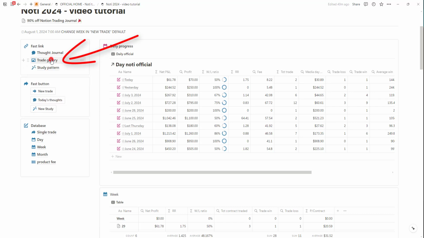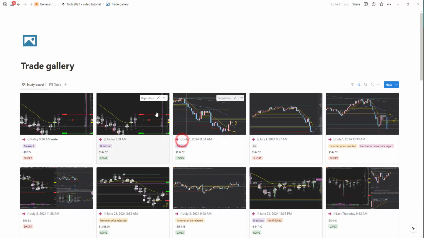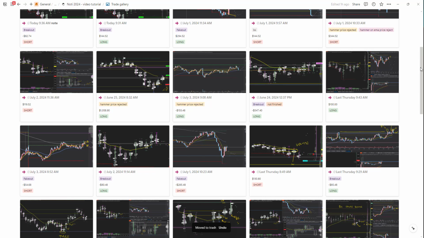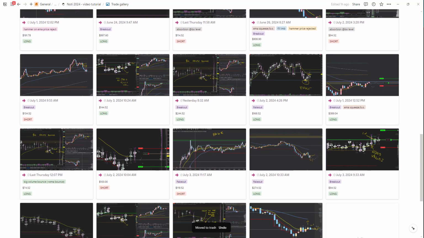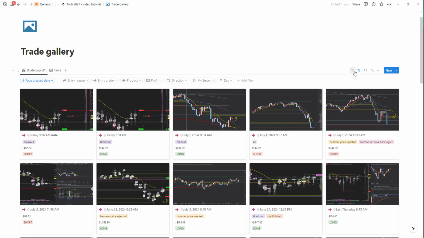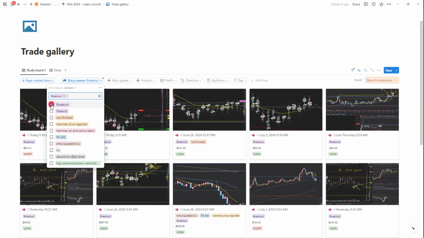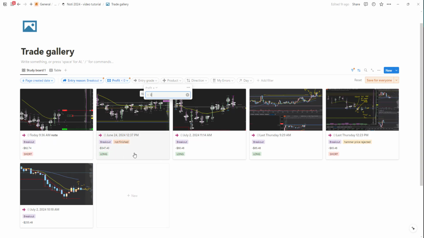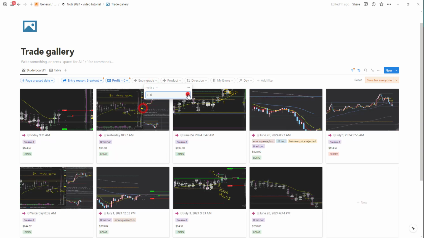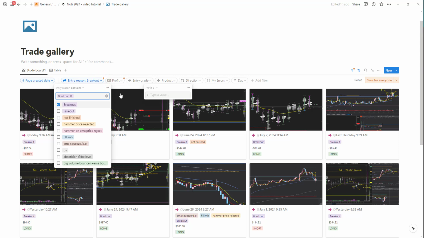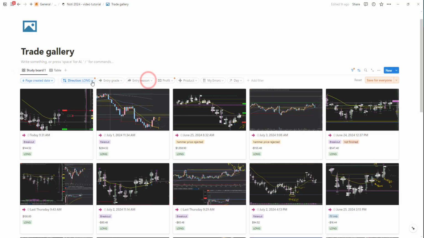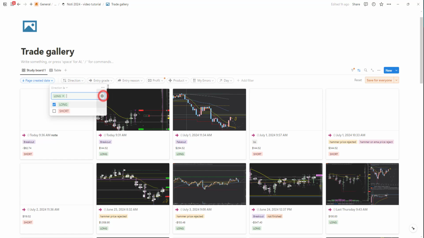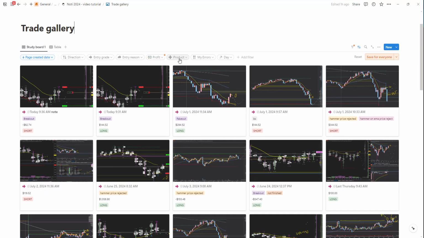Now the most useful part is this trade gallery. Here I can see all the trades I have made, ordered by day, and I can filter them, for example. I can say I want to see all the breakouts. Here they are. Then I say all the breakouts where I had a loss. Here are all the breakouts where I had a gain. Or again, all the breakouts where I went long and where I made mistakes, and I can do any combination I need.